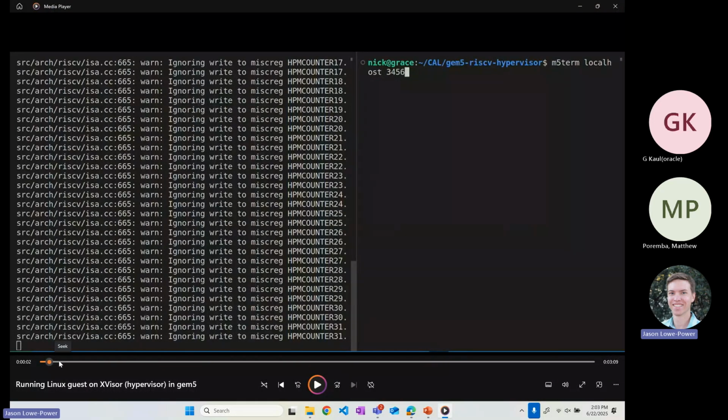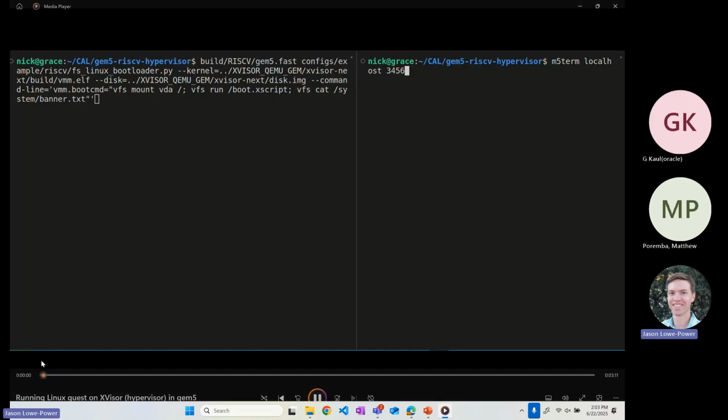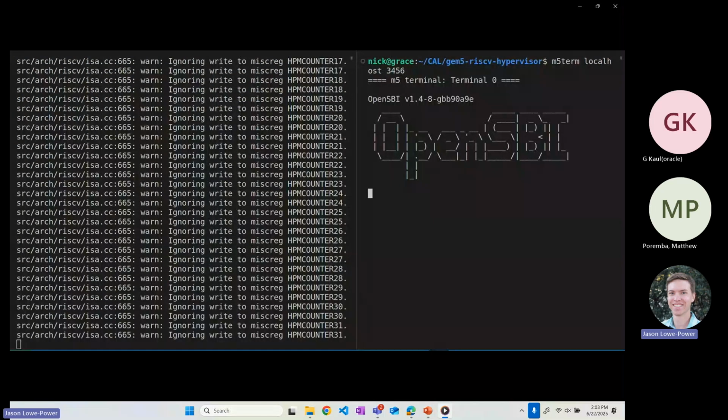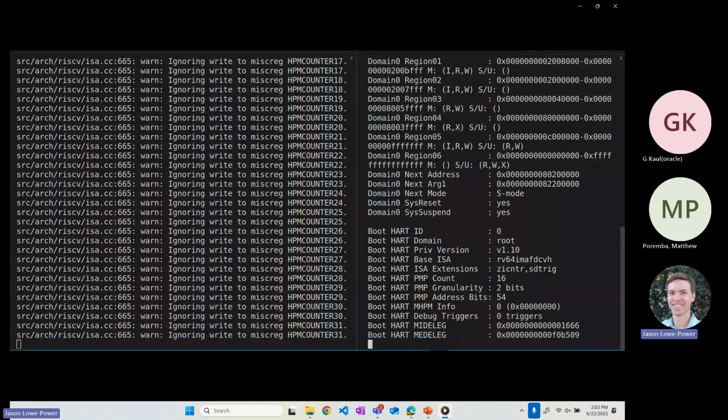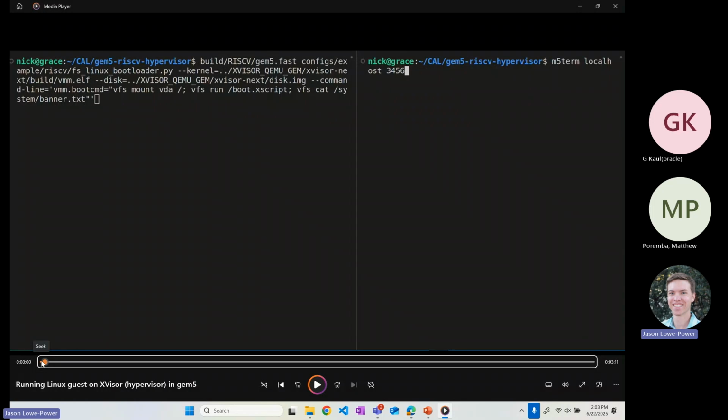Okay, so before I let it play, on the left terminal, you can see the invocation of the gem5 simulation. And on the right terminal, we will attach to the terminal to actually see what the simulated system is doing. So the first thing that's going to happen is that the OpenSBI firmware boots and runs. Let me give a few more details. We give the firmware, and as a kernel, we pass in the hypervisor, the Xvisor's binary, because that's the kernel essentially. And then we pass in a disk as well.